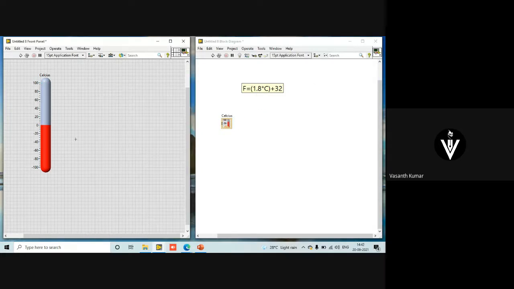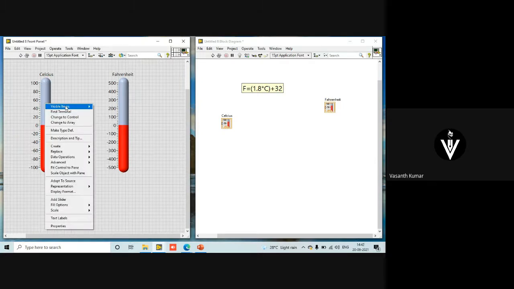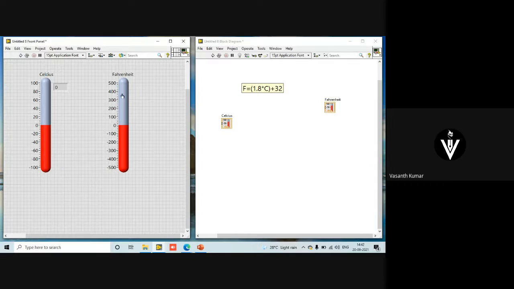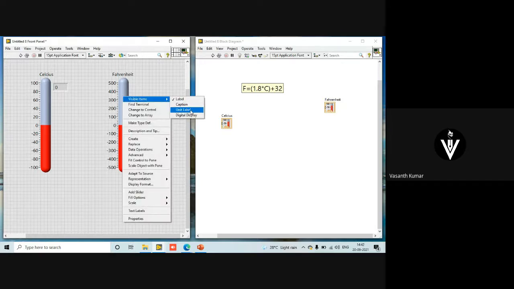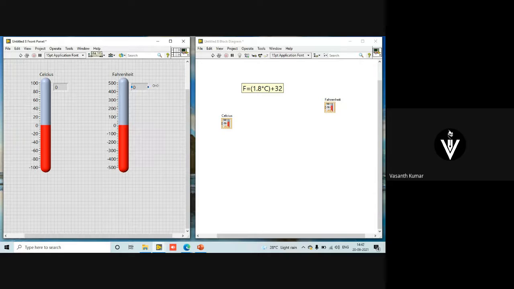So I need one more thermometer. I can copy paste, Control C, Control V, and I'm going to name it Fahrenheit. Okay, I'm naming it as Fahrenheit. So I'll just increase the temperature range. As per the conversion, let me say if it is 100, this might go to 400, so I'll just say 500 to minus 500. All right, so for both, I'm going to give a digital display. Here also, visible item, digital display. All right, so I'll give enough space.